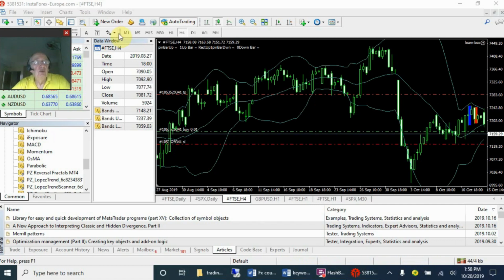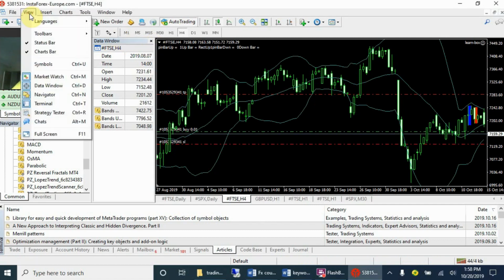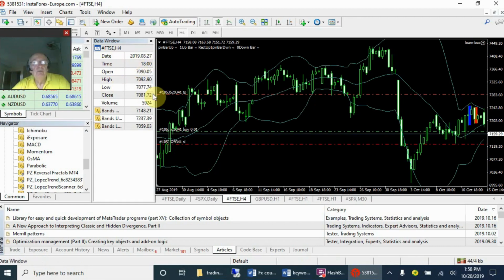Now to get that there, you would just go to View, Navigator, Data Window, Terminal. All these things that you have over here, you can switch them on and off as you wish. But anyhow, I prefer to have it on.